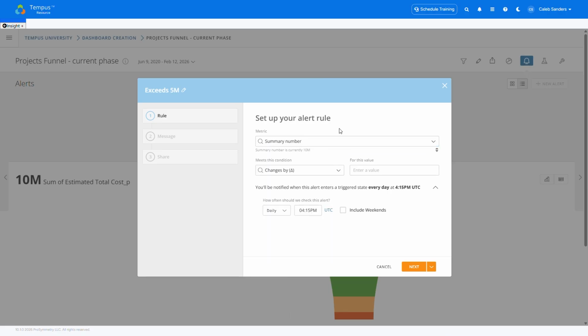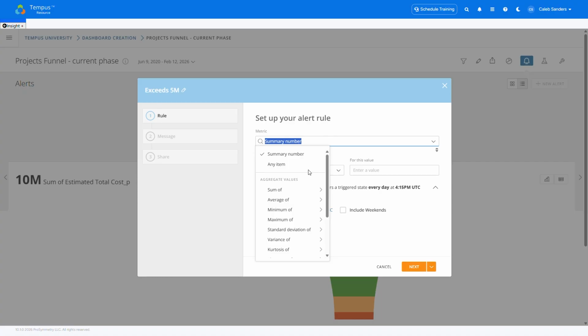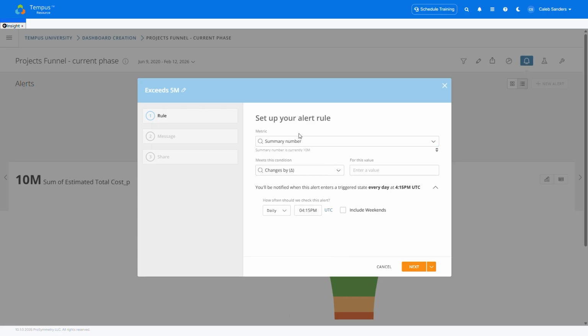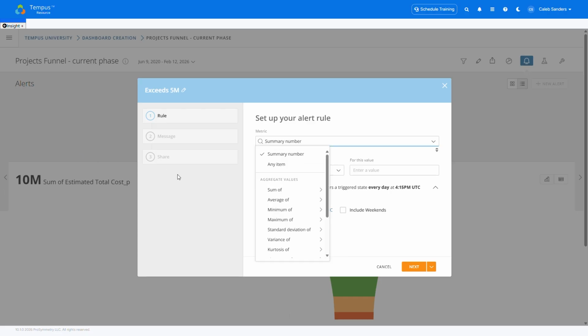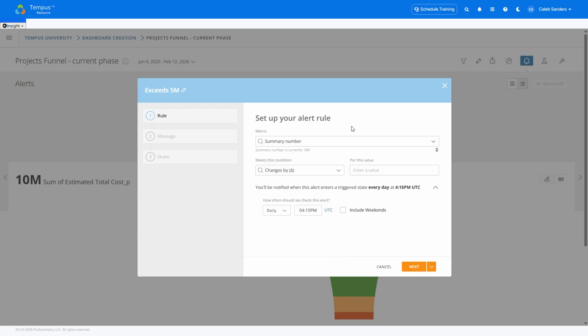Firstly, I choose a metric on which I want to be alerted, a metric that will house data that says, once we exceed this limit, notify me. If we have greater than this limit, notify me. And I choose a metric from a few different statistical calculations or attributes within this particular chart. I'm going to use the summary number that we've already established here, this 10 million sum of estimated total cost.